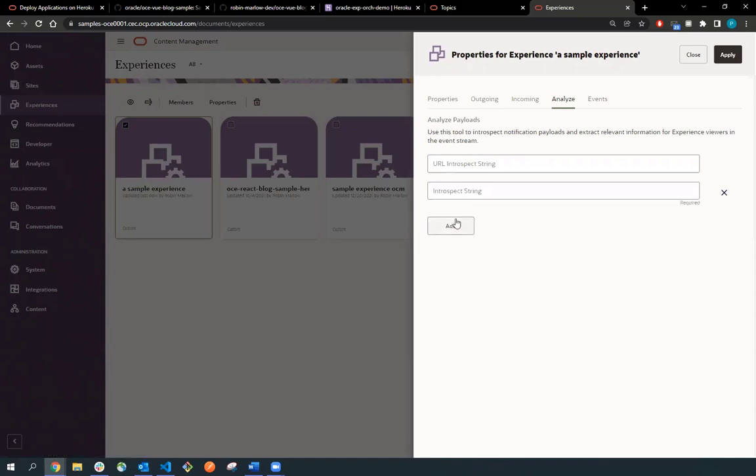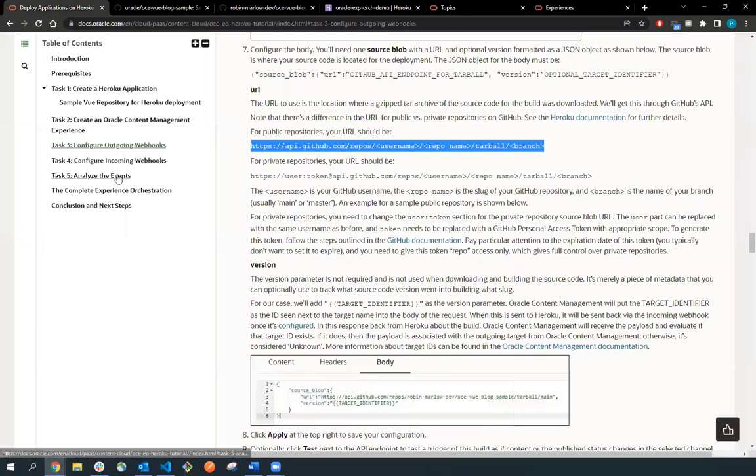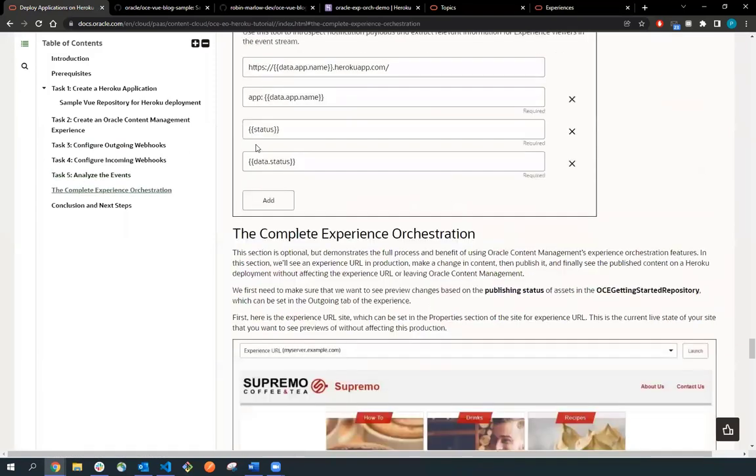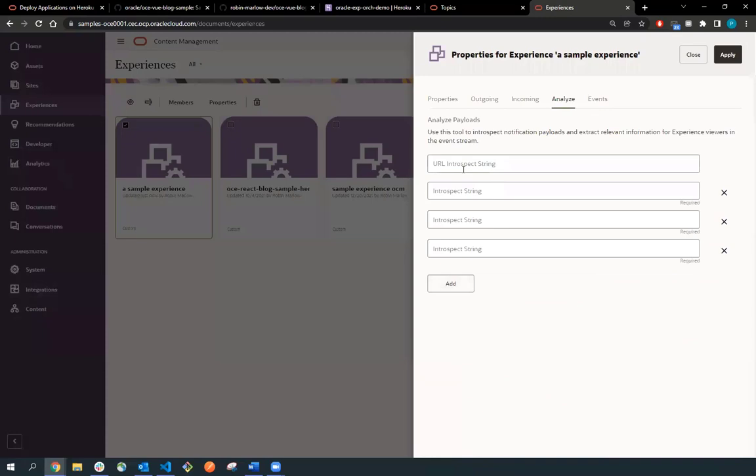Let's add 4 introspection strings, which come from, if we go to task 5, let's add these 4 introspection strings. So the first one, HTTPS. And we need these double brackets. That's just the documentation that is associated with the Experience Orchestration Analyze tab. So let's apply these changes.